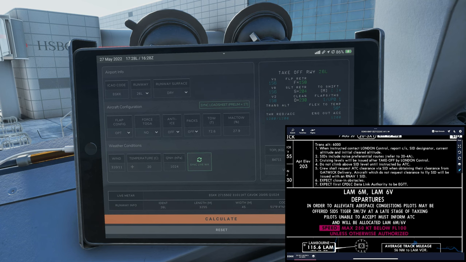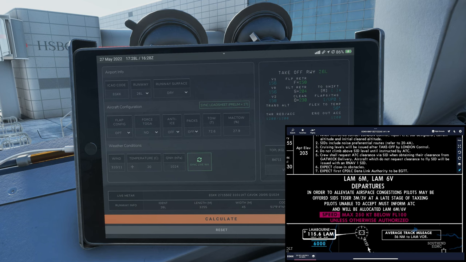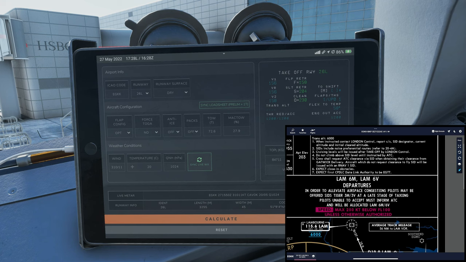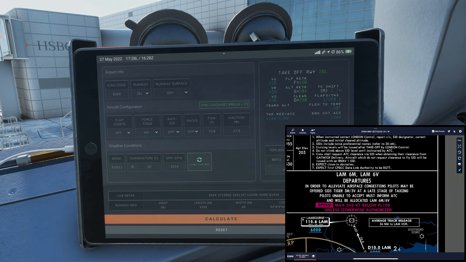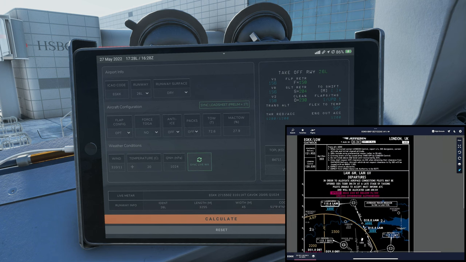Cruising levels will be issued after takeoff. Okay, do not climb above SID level until instructed by ATC. Crew shall request ATC clearance via SID. Information gateway delivery. Aircraft do not request clearance to fly. SID will be issued with an RNAV-1SD. Expect closing obstacles. Expect first deep detail dialing authority to be Echo Golf Tango Tango.